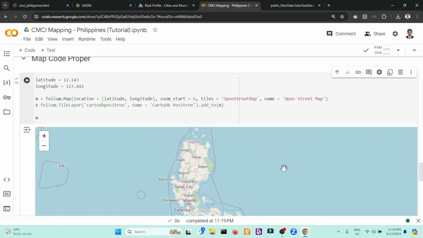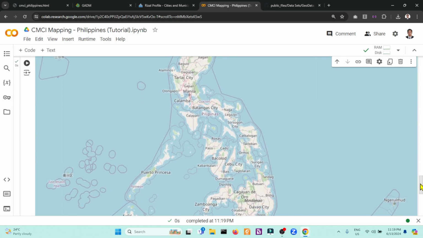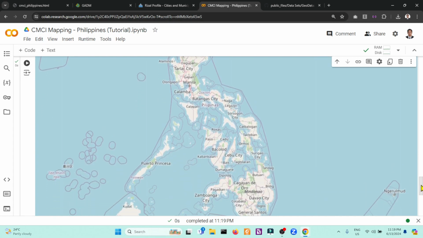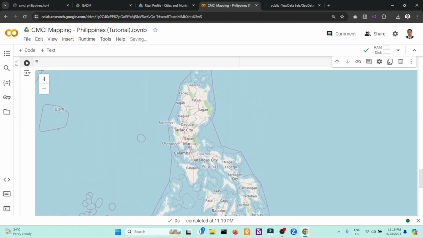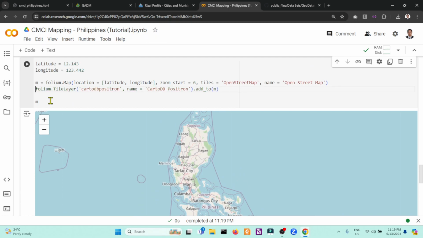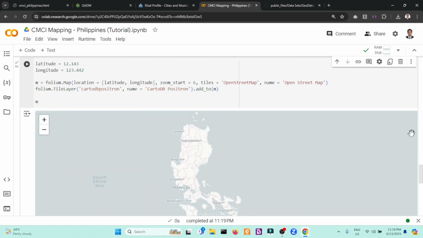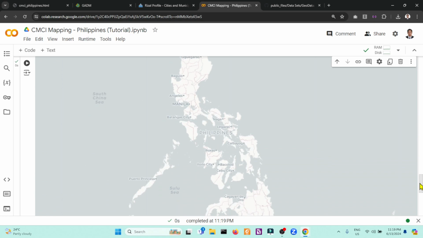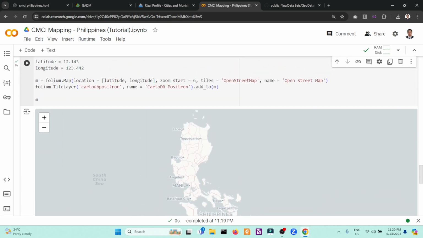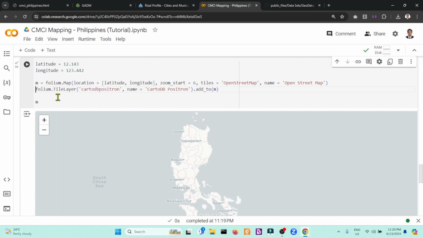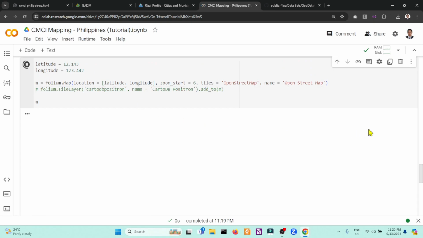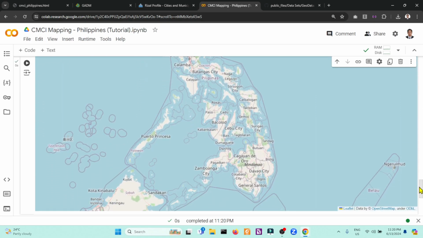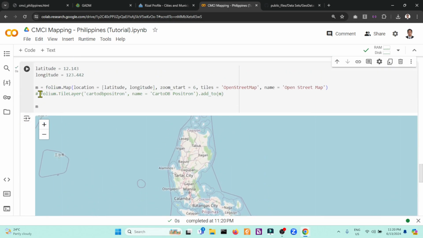So this is the OpenStreetMap tile. It has a different feel and different design as compared to the CartoDB positron. The CartoDB positron is much plainer. So if you don't want a very crowded style, this is an OpenStreetMap design map. It depends on your preference which one to use. So now we have also the tile.